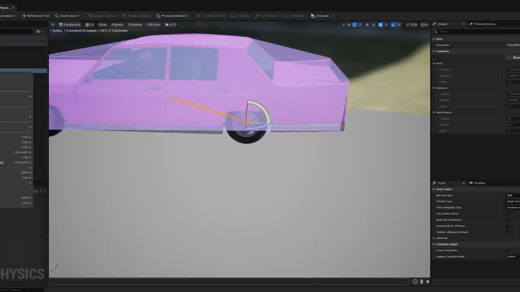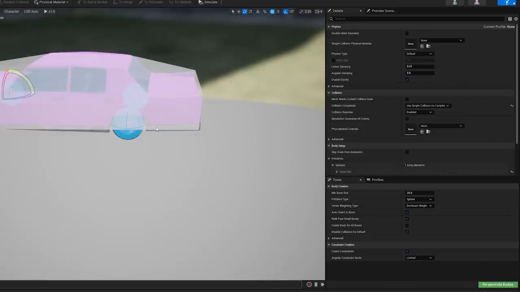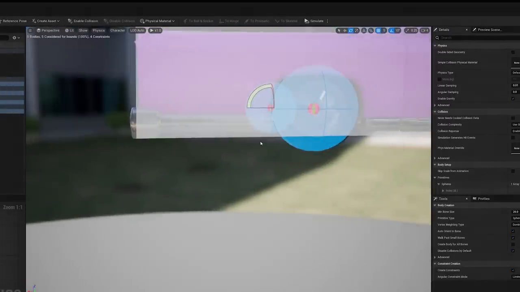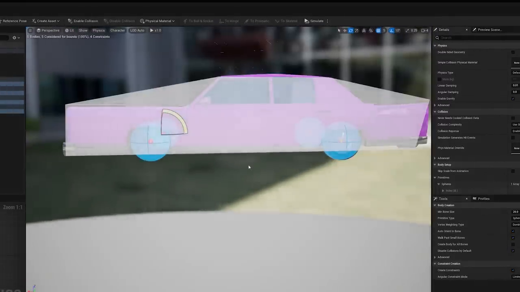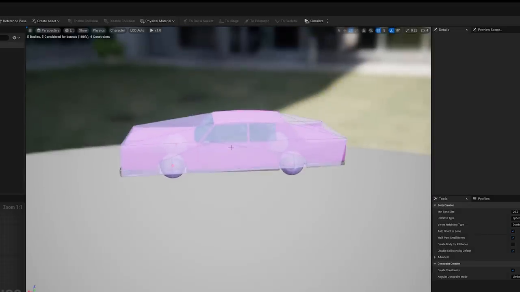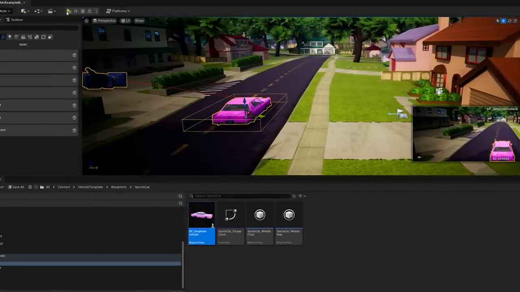Then we need to add spheres for each of the wheels. So all we have to do is select all the wheels on the car, go to sphere, and then click add bodies. And you can see that's actually really good auto-generated physics. There you go. I mean, that's pretty much all you need. I think that should work. But I'm curious if this will just work already. Let's give it a go.